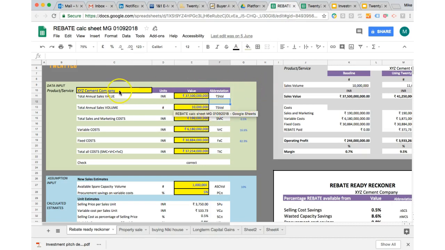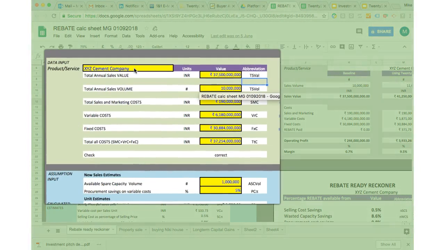So this tool, basically, the only bits that they have to fill in are the yellow boxes. So what's the name of their company? What is their annual sales turnover? What is their sales volume? What is their sales and marketing costs? What is their variable costs? What is their fixed costs? Giving you the total costs. And then what is the available spare capacity volume? And if they're also a buyer, like a ready-mix supplier, would be looking to both supply through the platform and to buy through the platform, then it can accommodate any supply savings that the platform is offering.